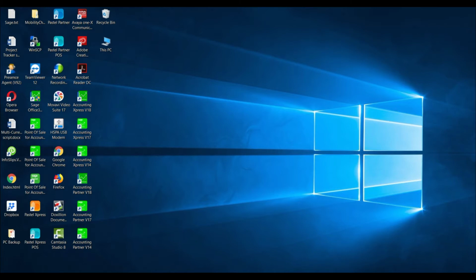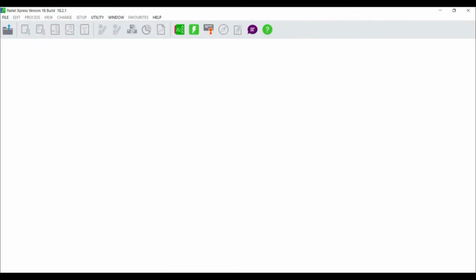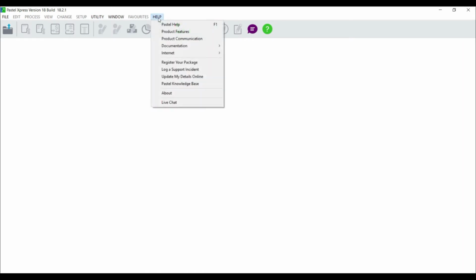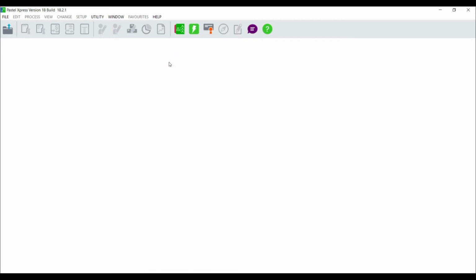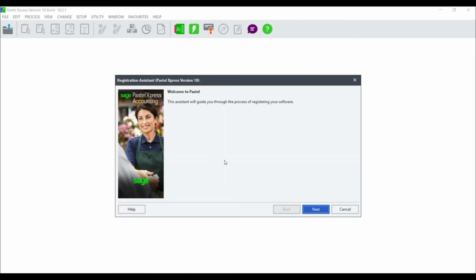Please also ensure that you have a valid internet connection. If you are registering your software for the first time, the registration wizard will be launched automatically upon opening your software. Open your Sage Pastel Accounting software. If the registration wizard is not automatically launched, select Help, Register your package. The Welcome to Pastel screen will display.